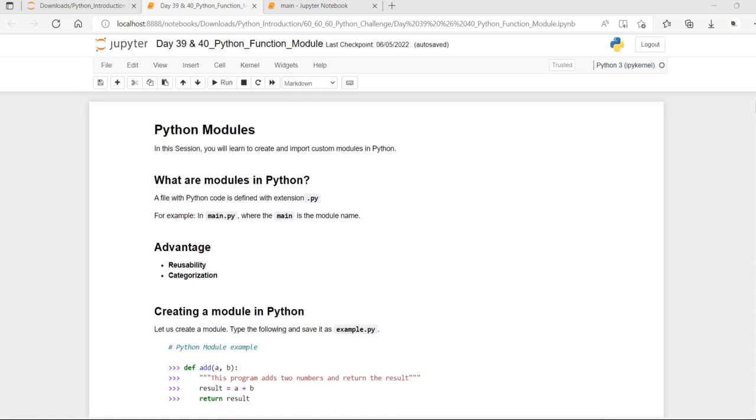Now, what are modules in Python? A module contains a set of code or a set of functions which can be included in an application. Modules refer to a Python file containing Python code like statements, classes, functions, variables, etc. A file with Python code is defined with the extension .py. For example, in main.py, main is the module name.